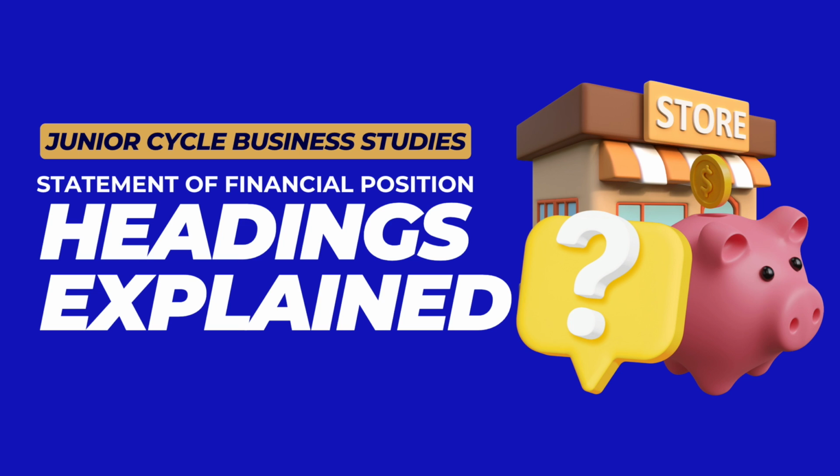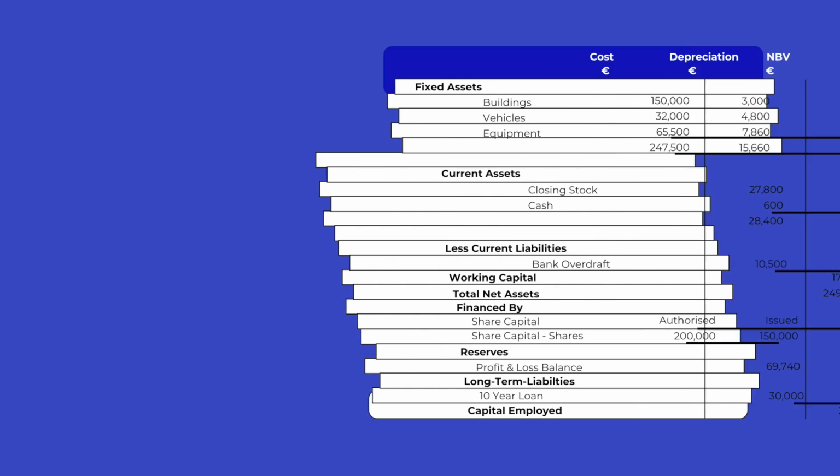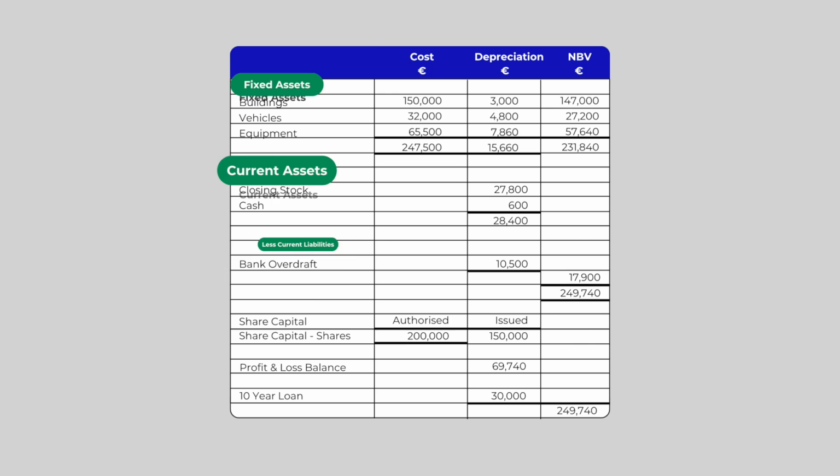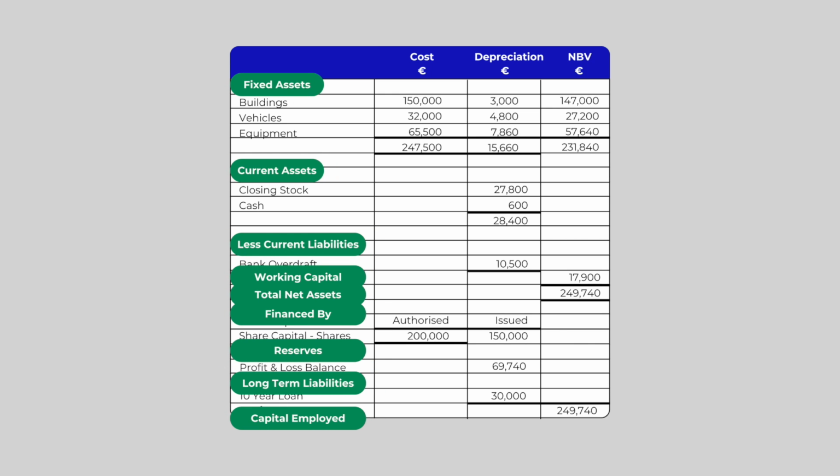In this video, we're going to break down the statement of financial position terms. We can see an example on screen of a statement of financial position, and highlighted are the key terms. We're going to break it down section by section here and explain what each heading means and generally what goes into those headings. On certain headings, there are formulas you need to use to find the figures. When this is necessary, I'll put the formulas on screen.